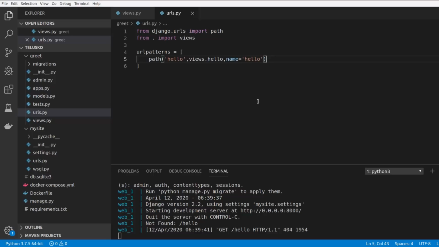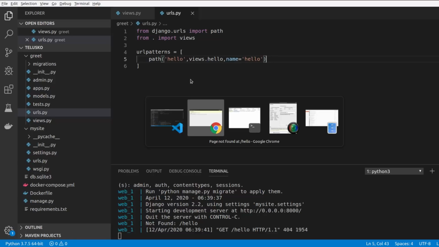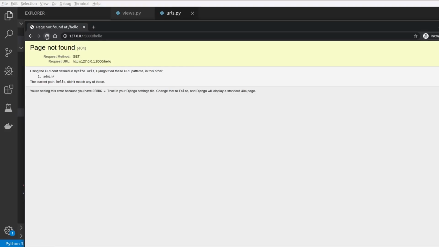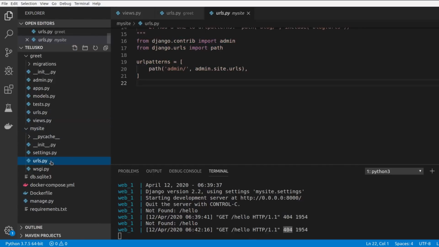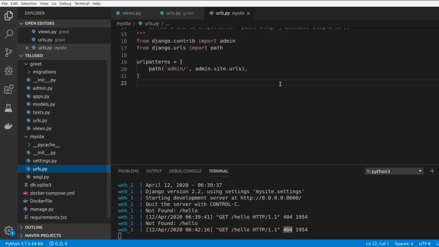Okay, so this is done from this side, but will it work now? Even if you save and go back to the browser and refresh, oh, it's not working. Why is it not working? It still says 404. The main application for your project is my site, and in this, if you can observe, we have urls.py. This is the main thing. So you have to configure this one as well.